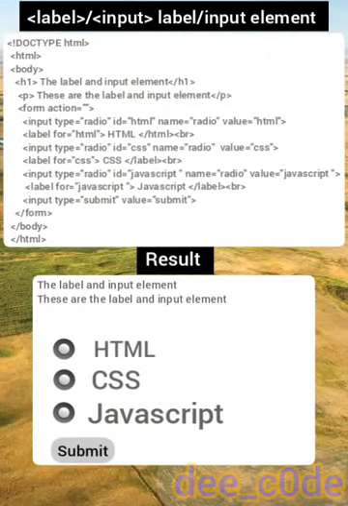The labels are HTML, CSS, and JavaScript, and the input is in radio format. So you can either choose HTML, CSS, or JavaScript, and submit. As you can see, so you press submit.